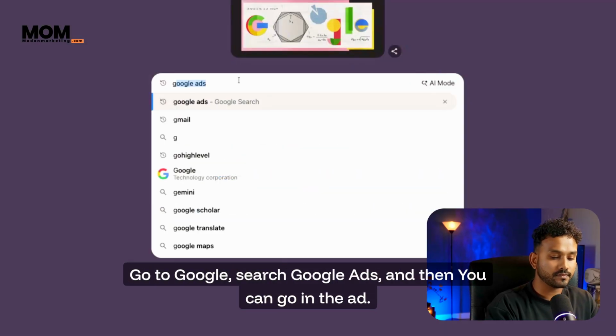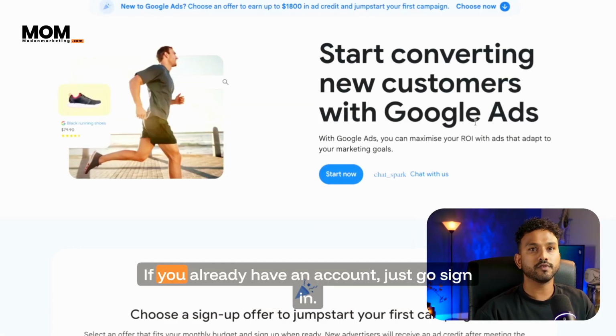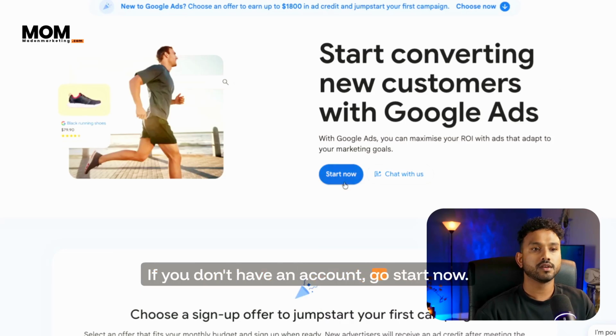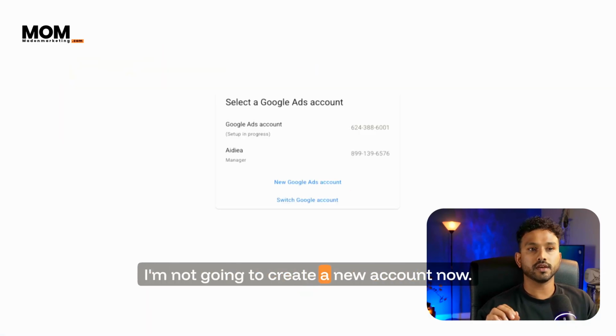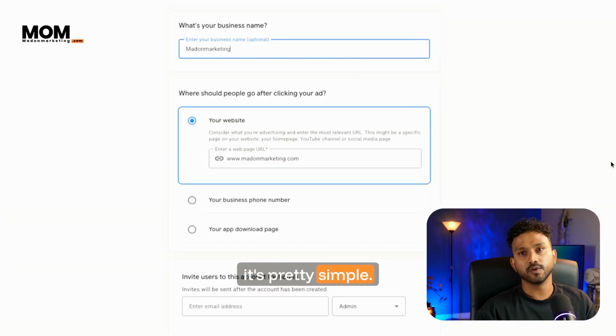Go to Google, search Google Ads, and then you can go in the ad. If you already have an account, just sign in. If you don't have an account, go to start now. I'm not going to create a new account now. I already have an account I've created, so I'll go to that. It's pretty simple. If you don't understand, just leave a comment. I'll help you with that.